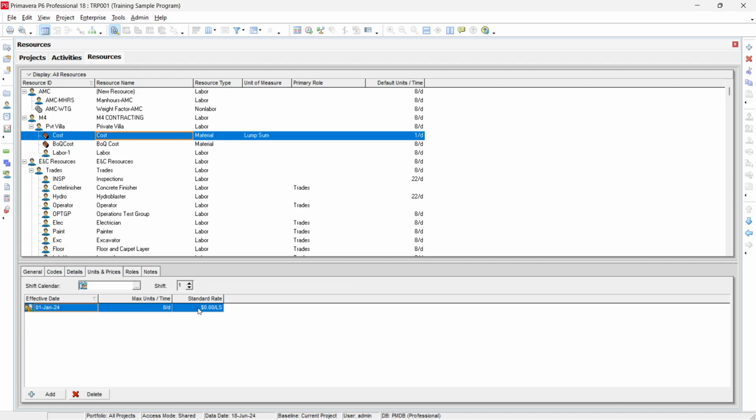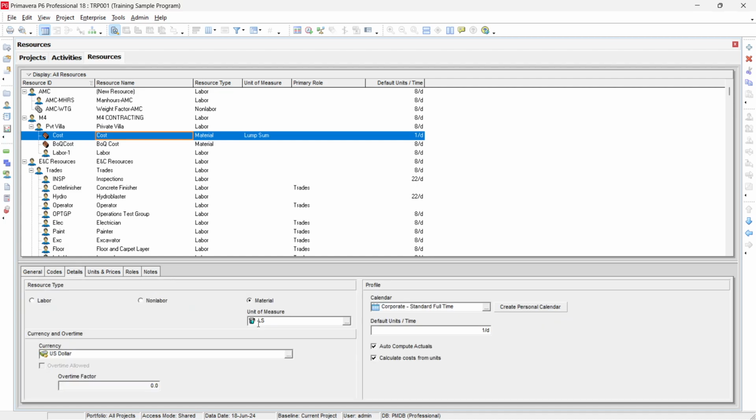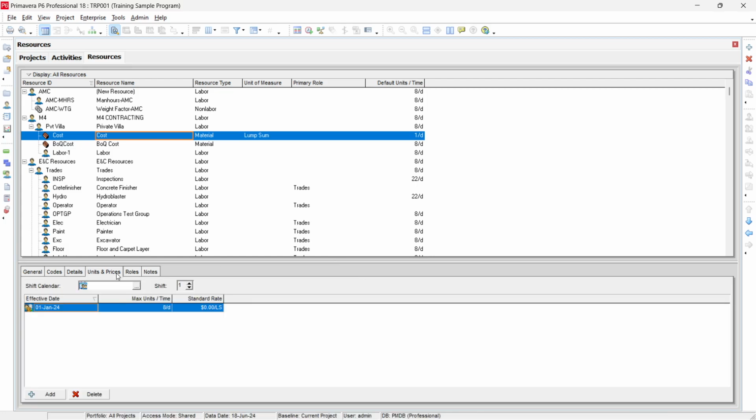For example, here you put any amount, say $50, and then you calculate cost from the unit, and your activity duration is 10 days. Then the budgeted cost will be 10 multiplied by 50, which is $500. So what I want to say is that your actual cost, your budgeted cost, and the duration will be interlinked. If you assign values in the units and prices, it will be calculated automatically.